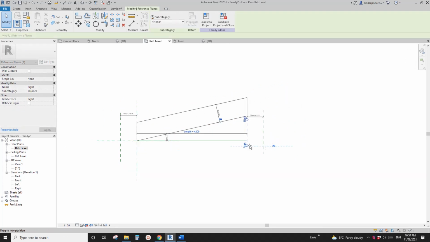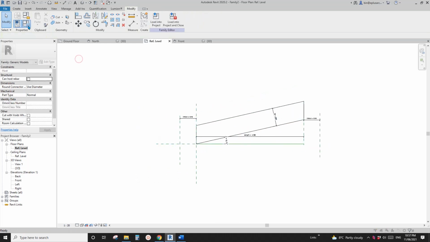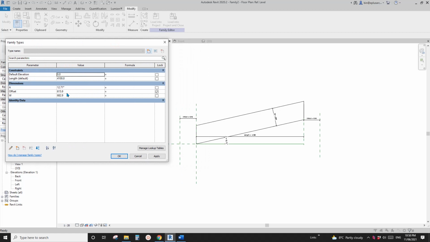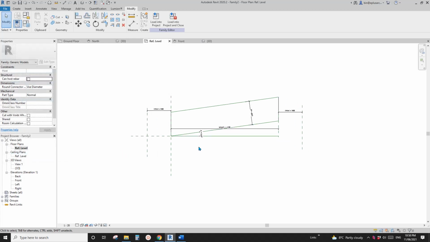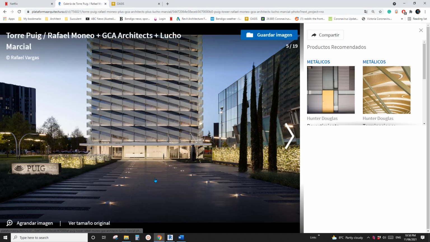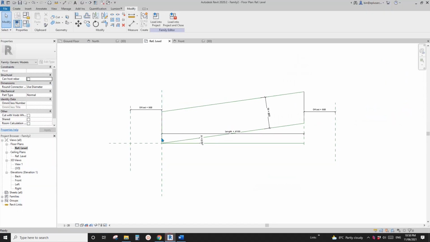Let's try if I change the length of this reference plane, so this panel will change. And if I change, for example, the angle, 8 degree maybe, yeah. The width 900, yeah. 900 offset. Oh, hang on. Oh, sorry. Looks like because this panel will not stop at this, it will extend to meet the other panel. So we need to adjust this.